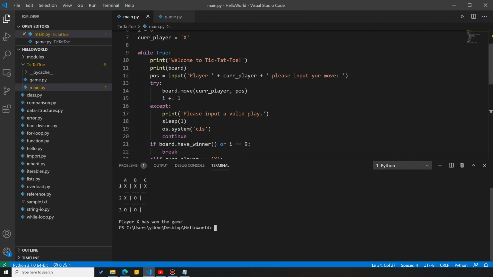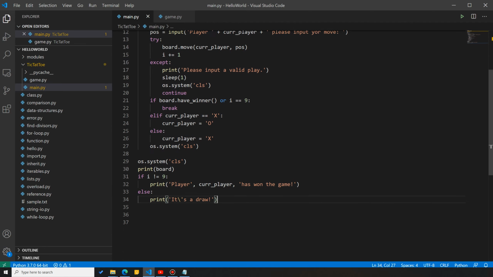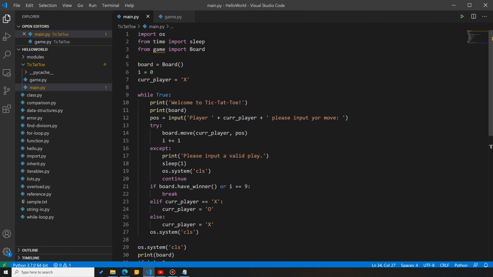So that's all for today. And this is also our final tic-tac-toe project. And it will sum up our series on Python.